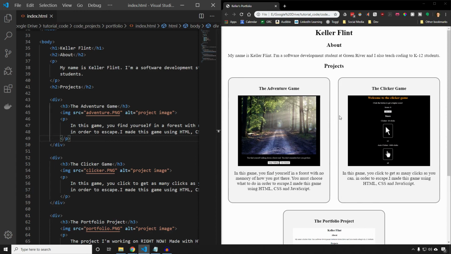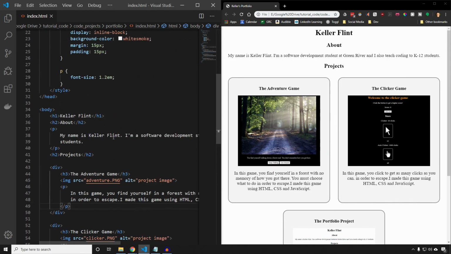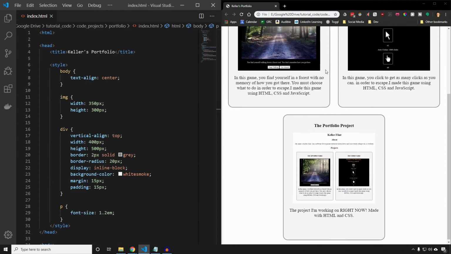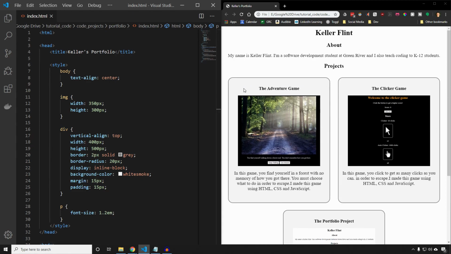So feel free to move around all of the different parts of the div, all the parts of the web page. Make this your own portfolio site. You know, add more images. You could maybe add a profile image for yourself. All sorts of directions you could take this project. But that's the basics of how to create a portfolio website.